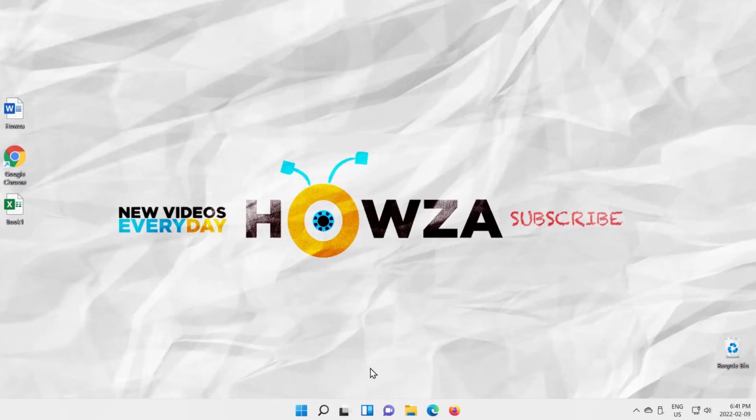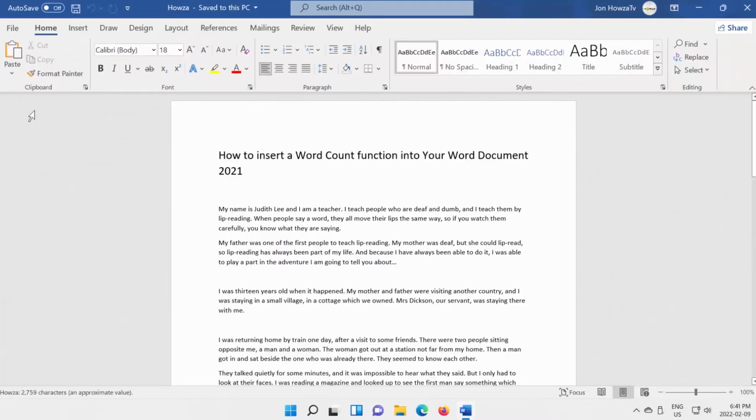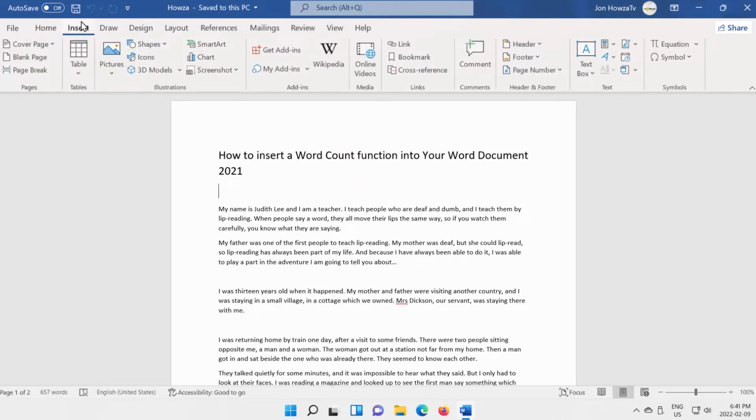In today's tutorial, you will learn how to insert a word count function into your Word 2021. Open Microsoft Word. Go to Insert tab. Look for Text Block. Click on the Explore Quick Parts icon. Select Field from the list.